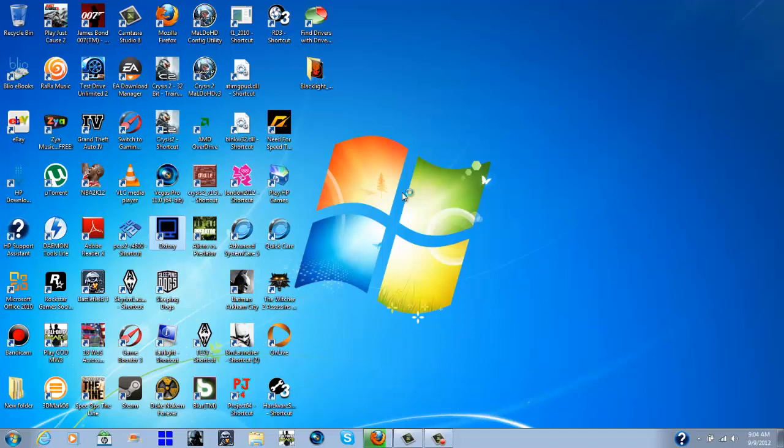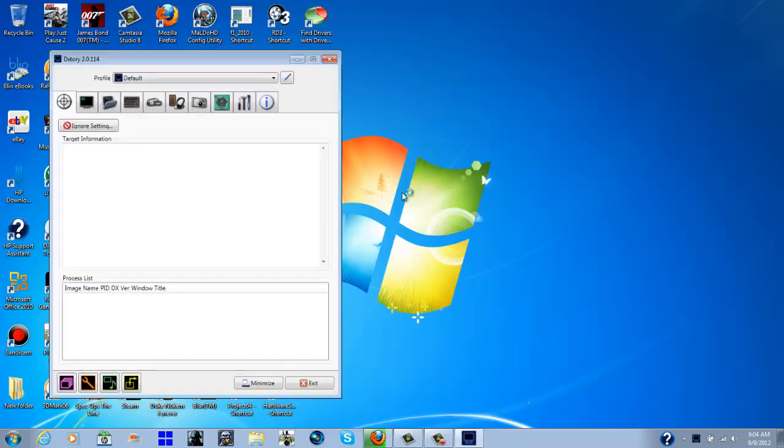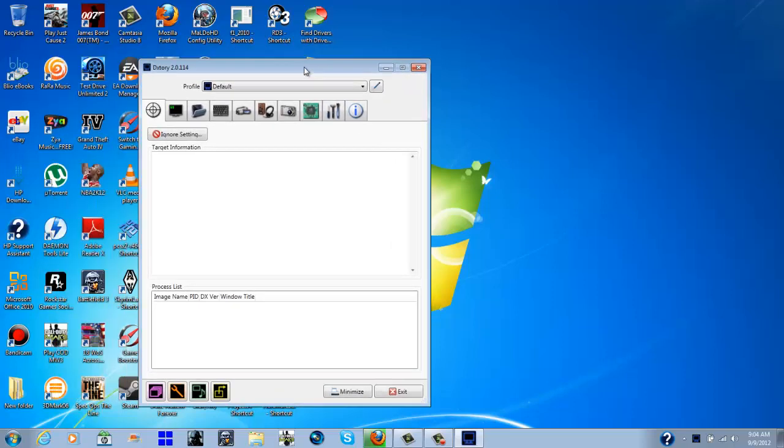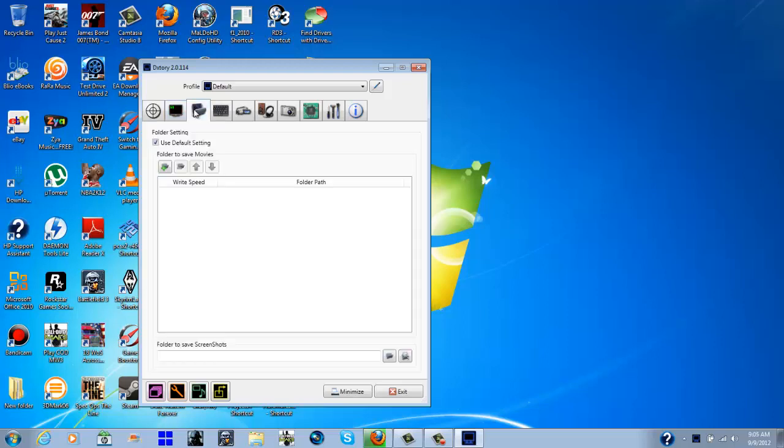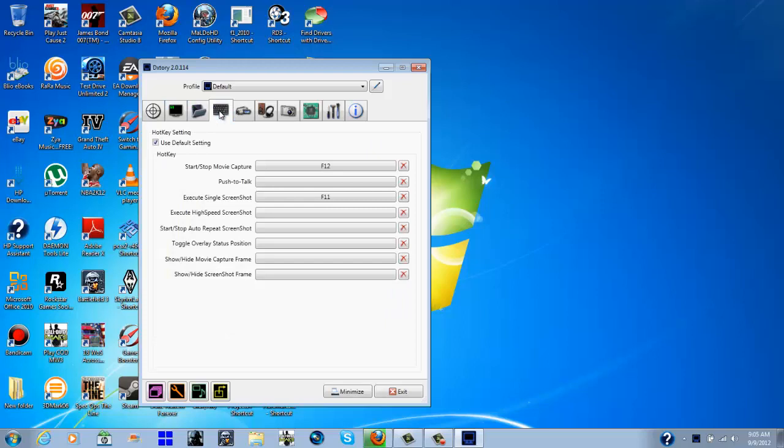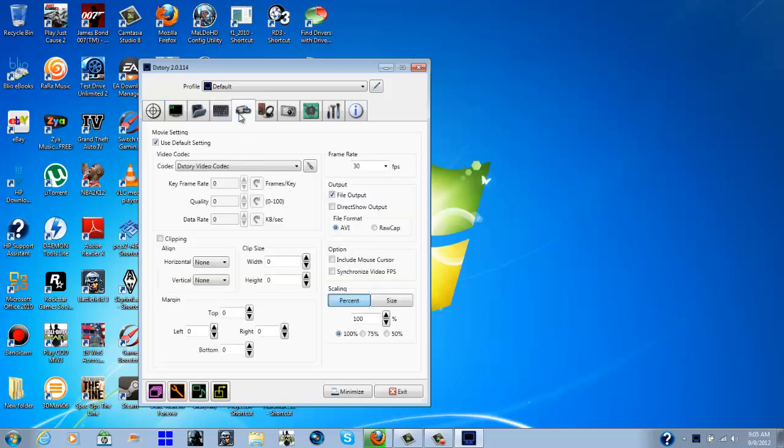And the reason for that is that Dxtory has a ton more options. Like, for example, you've got your basic options like the overlay and your target folder and all of that stuff, and screenshots, all of that. And as you can see, it's got your raw cap settings, and you can choose different codecs to use for your videos.